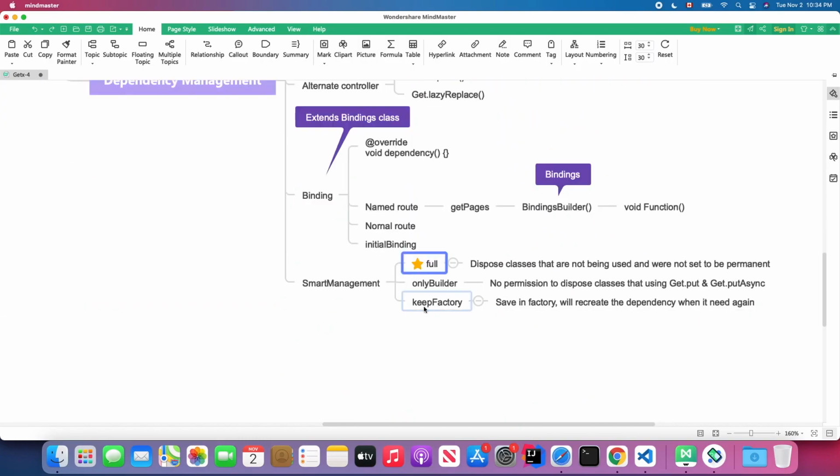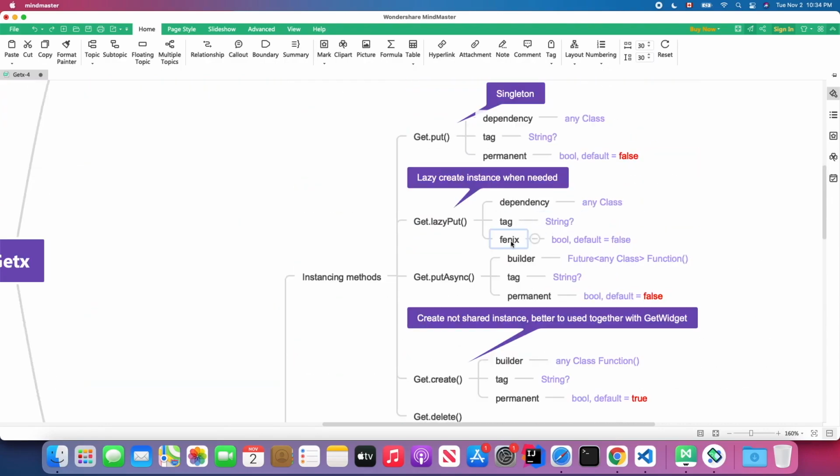So they don't have permission to delete the dependency using those two methods. So the last one is keep factory. This one means you will save your controller in the factory. Then you will recreate the dependency when you need it again. Something similar to this Phoenix.